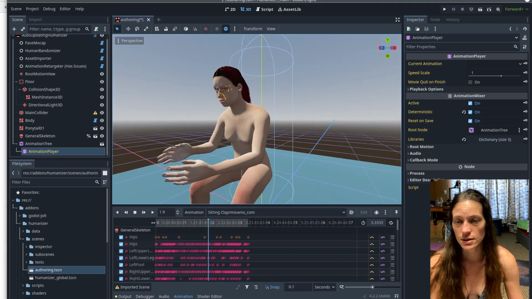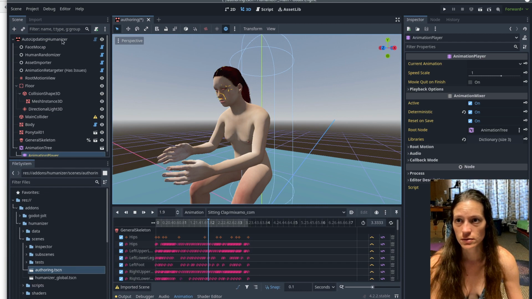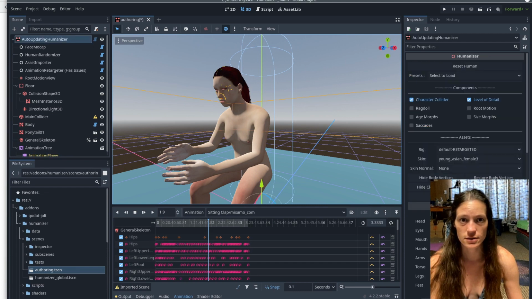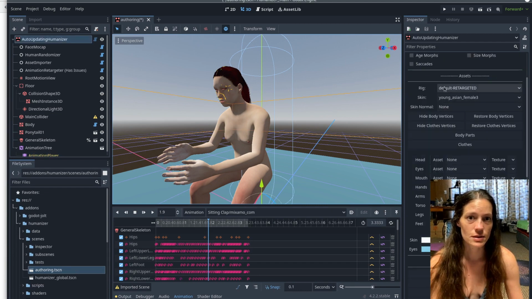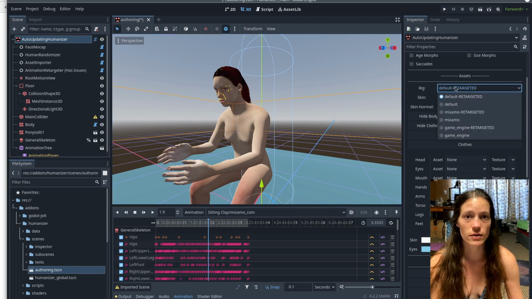So this is the default rig, and you can see it has the face bones. You'll need to make sure that you're using one of the retargeted. So we have default, Mixamo, and Game Engine. Only the default rig has the face bones, so that's the one I'll be using. But if you don't select the retargeted version, the animations aren't going to work at all. So just keep that in mind.